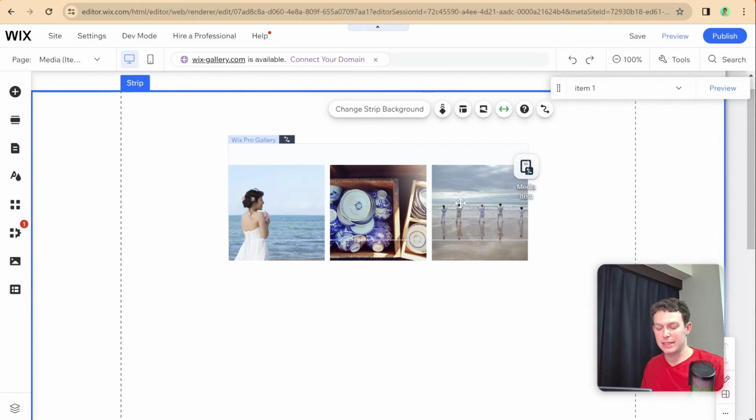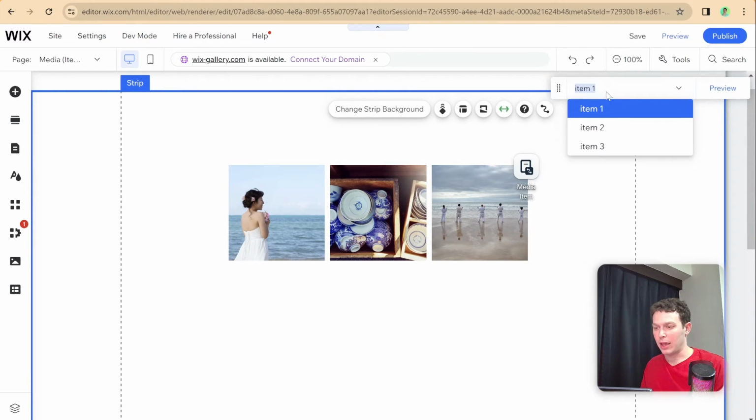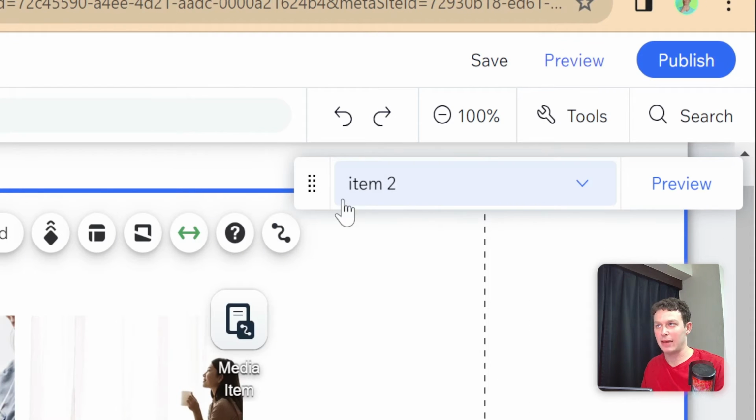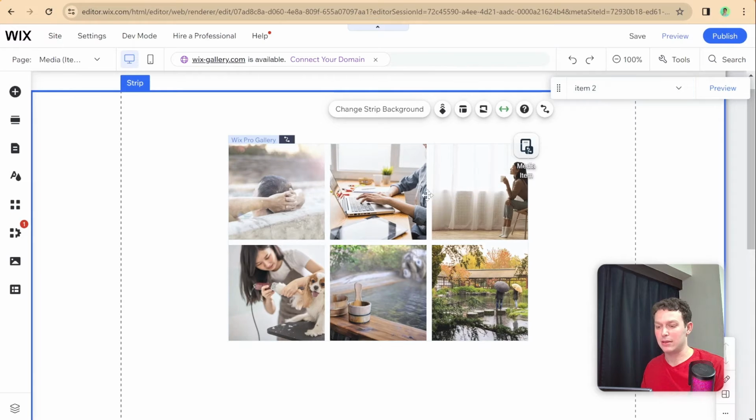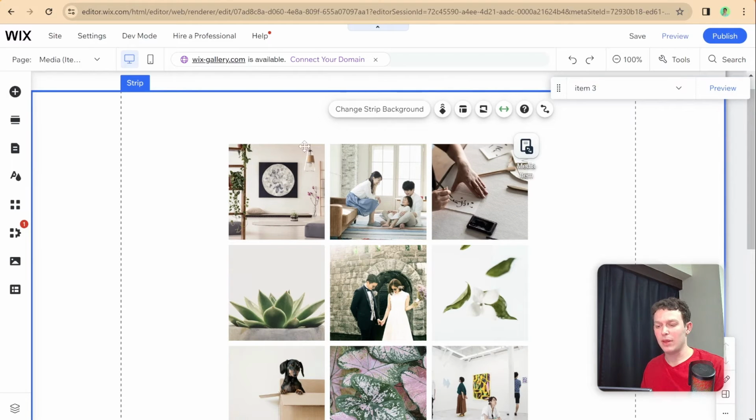And now you can see here that on the page item 1, we're seeing the gallery from item 1. And if I switch to item 2, this is something that we only have here inside of the editor in order to see how our different dynamic pages look inside of the editor. So now I can see the gallery from item 2, and if I switch to item 3, then I can see the gallery from item 3.